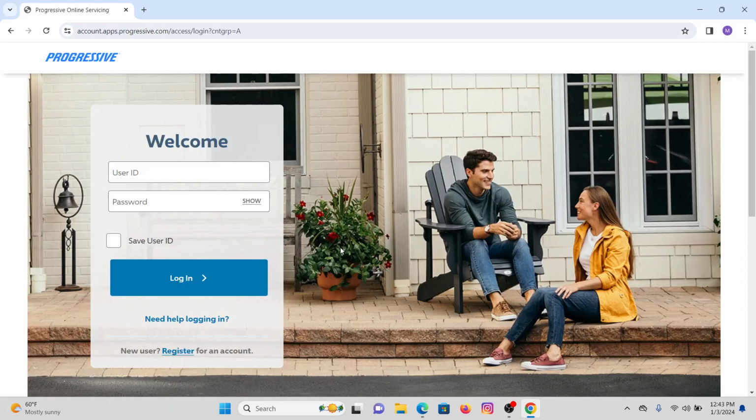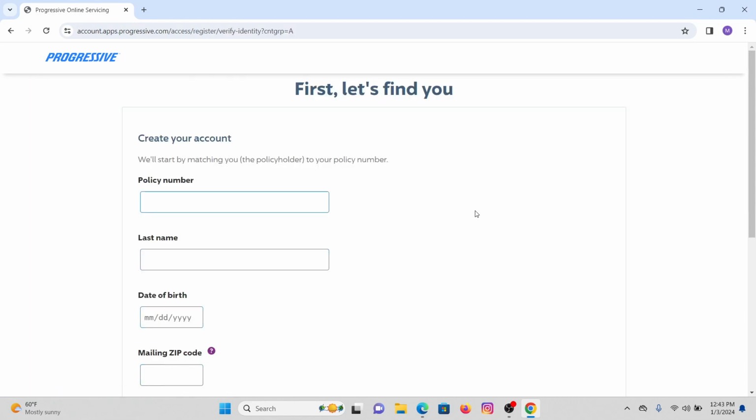Now again, on the left side of your screen a login dialog box will appear. At the bottom of that box you will see new user, register for an account. So click on register. Since we are creating our new account, we are registering on Progressive.